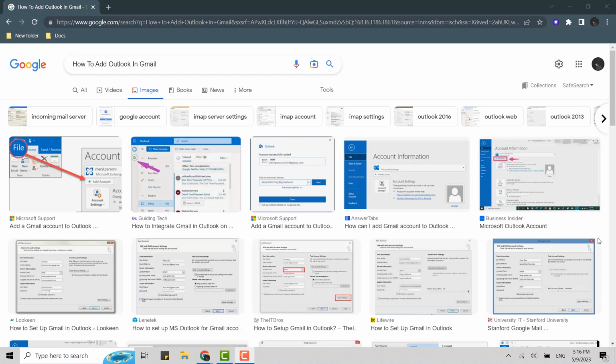Today, for this video of Techlog, I will be showing you how to add Outlook in Gmail. So first thing is you need to do this process in a Google browser as you cannot add other email from the mobile app of Gmail.